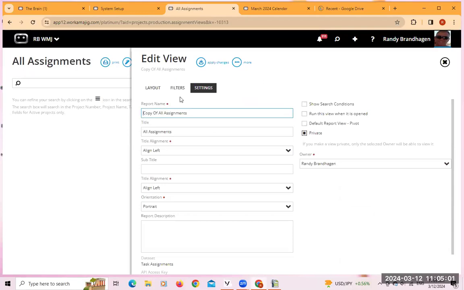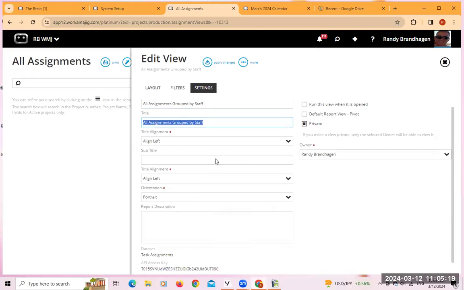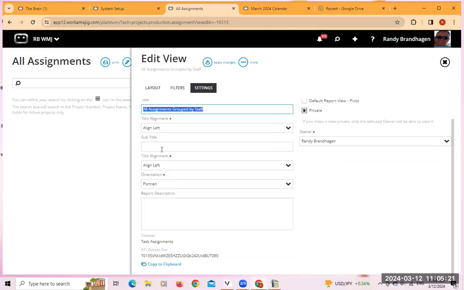I can change that report name. I'm going to show you what I'm going to do by what I'm going to call the report: all assignments grouped by staff. So that's the report name. Red dot means it's a required field. Title alignment left. Subtitle, if I had one, has an alignment requirement as well. And the orientation, either portrait or landscape.